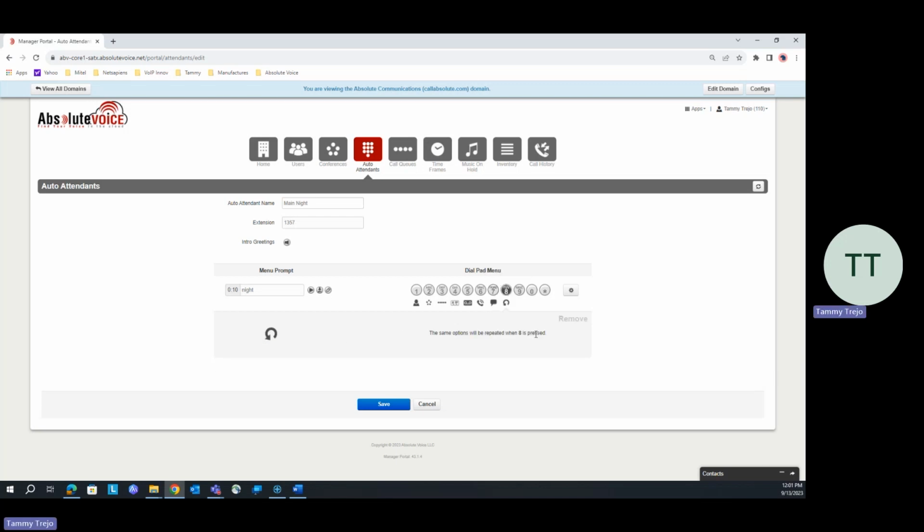Repeat prompt does just that. If I were to say press 8 to repeat this menu, if they pressed 8, it would repeat the menu. And then again, over here, we had talked about my outside users gaining access to the system so that they can check their messages remotely.